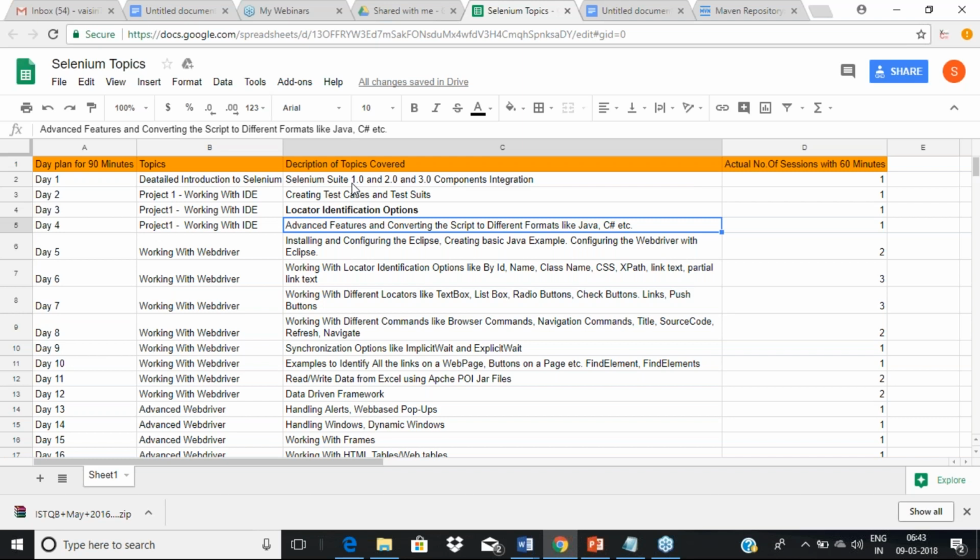Then we will see some advanced features in the IDE, like how can you convert. By default, the code will be generated in HTML, but that HTML code can be converted into Java, Python, Ruby, C Sharp, the different languages that Selenium can support. So we'll look at that feature by which we can export and do that. Once we spend 3 sessions on understanding the few IDE basics, then we will get into WebDriver.